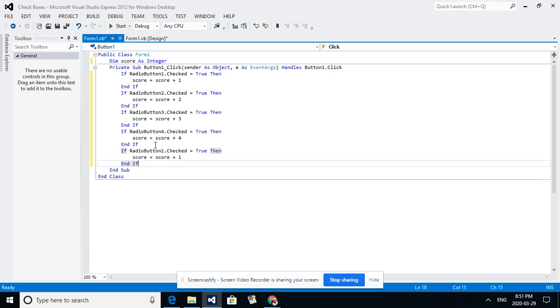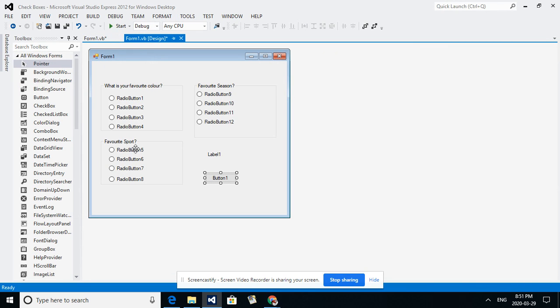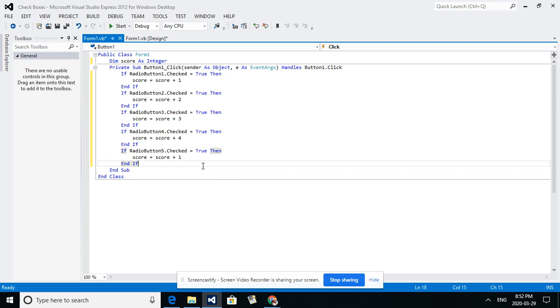Don't forget, radio button 5 is the first answer in the second question, so we're only going to give it a value of 1. If I go back here, this is radio button 5. We said if they answer the first answer, you get 1 added to your score. If you answer the second one, you get 2 added to your score, and the third is 3, and the fourth is 4. So we'll just go back to this button code.